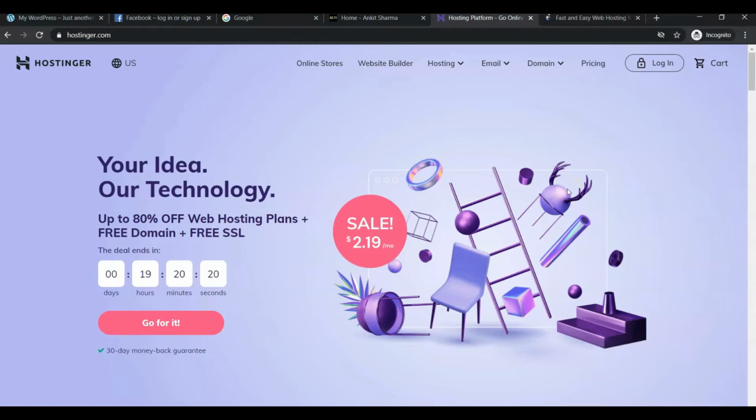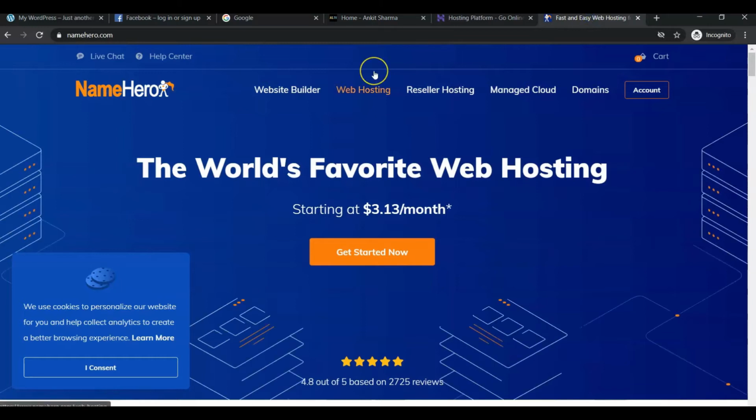So for the beginners, I always recommend to start with Hostinger as their first hosting company, and because the blog is in the very initial stage, they won't be getting too much traffic. So Hostinger is the best budget choice for starting your blog, and once you start getting traffic, you can easily upgrade yourself to some premium hosting services like NameHero.